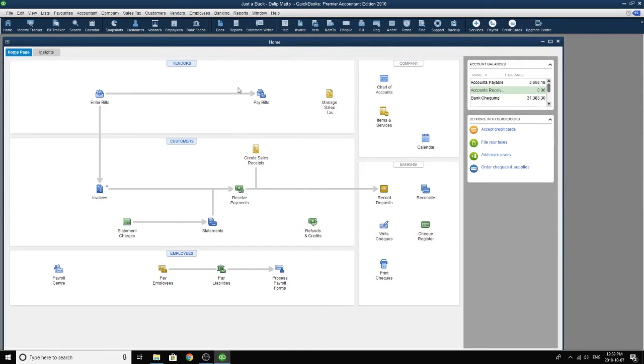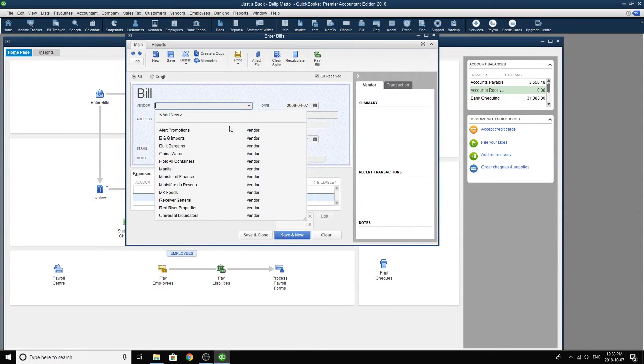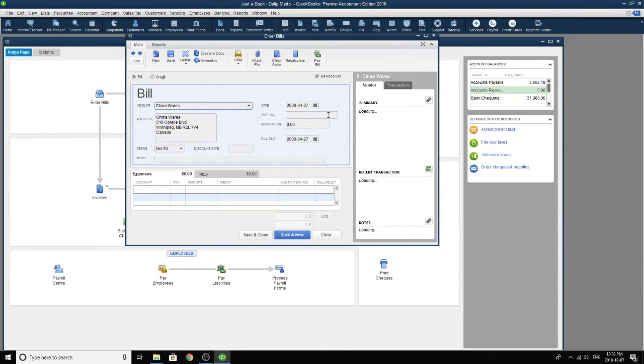And then purchase invoice CW. So now we're on purchase invoice CW 4101, dated April the 9th. So from China Wares, purchase invoice means enter bill. From China Wares, right here. The date we're gonna change. Make sure it's the correct date. It's the 14th now. Reference number CW 4101. Terms net 20. And merchandise inventory sold in store.